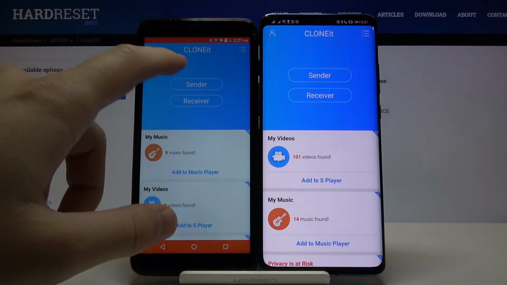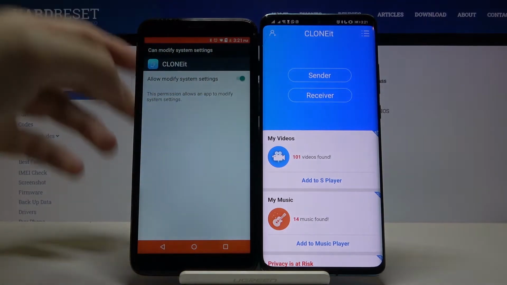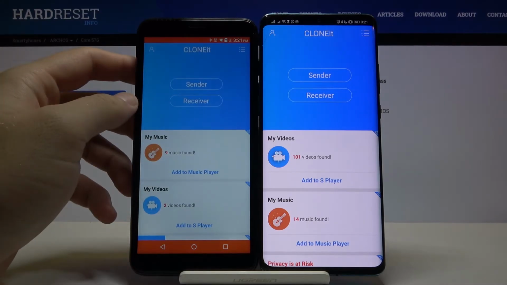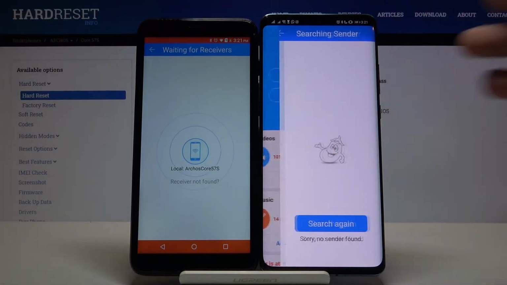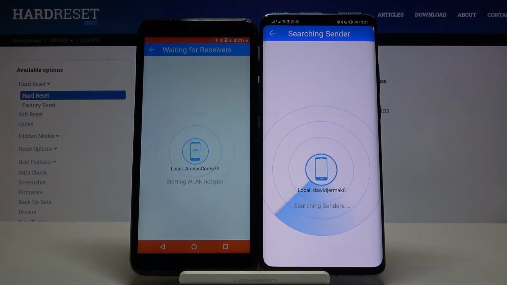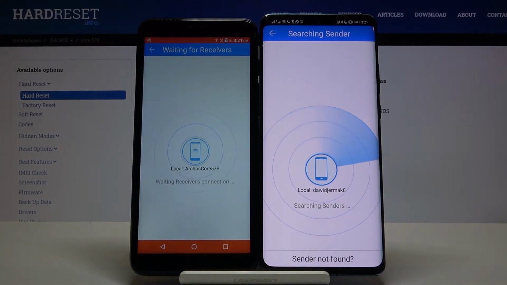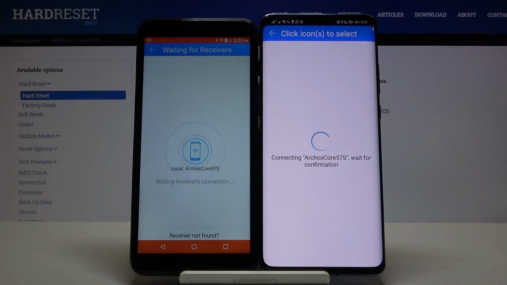Click sender on Archos, tap set, click on the switcher, then just go back and click sender one more time. On the Android phone you have to tap receiver, click search again, and click on this icon.